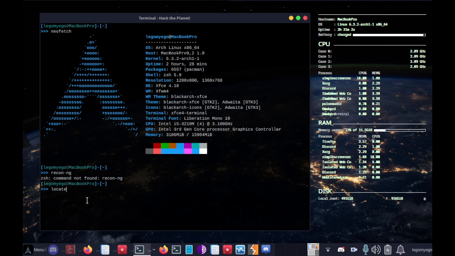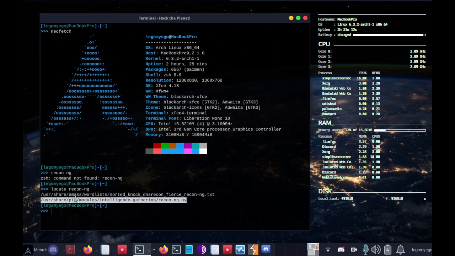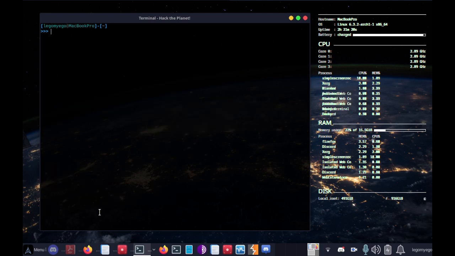distribution, but if we do locate recon-ng to see where it is, then you can tell it's part of PTF. It's only in PTF, so users share PTF modules, and PTF has many modules, so let's start it up.